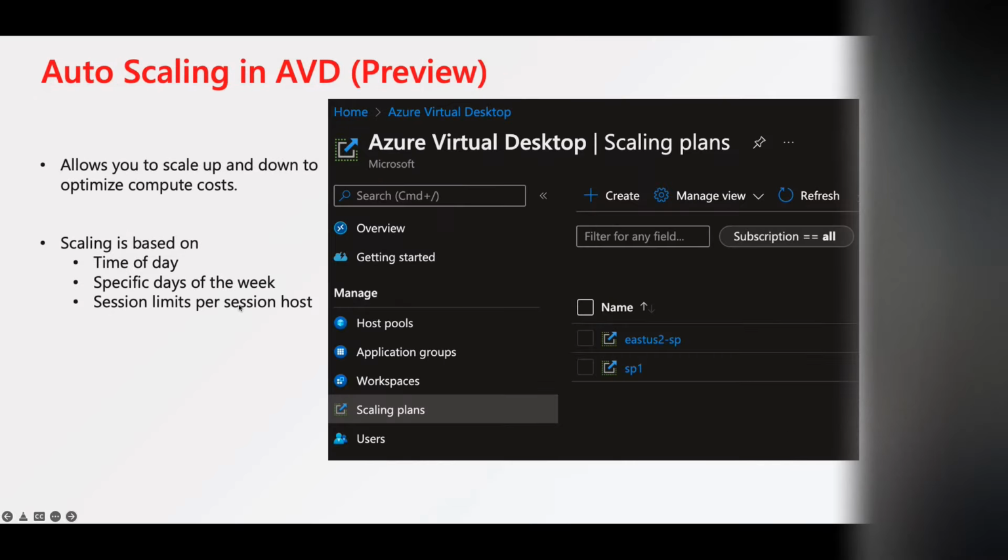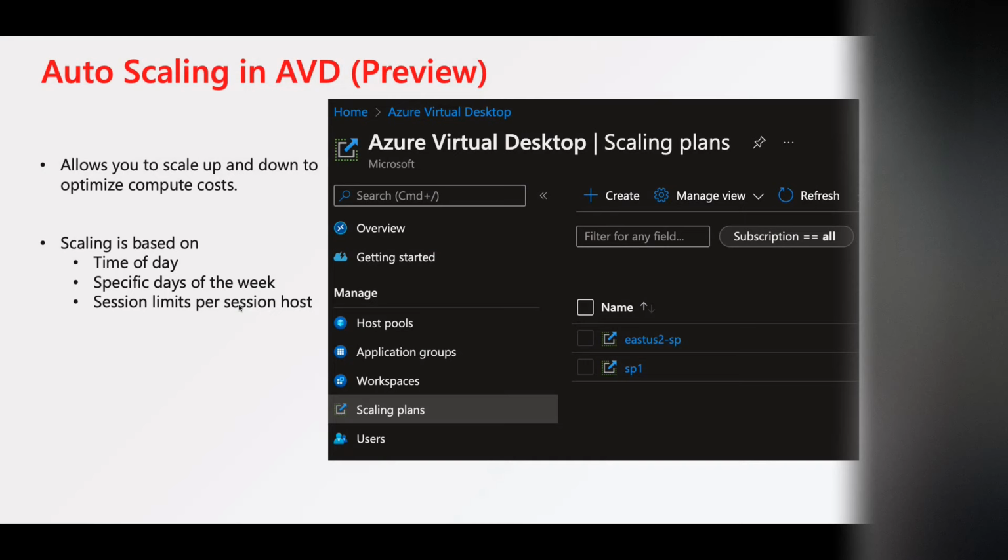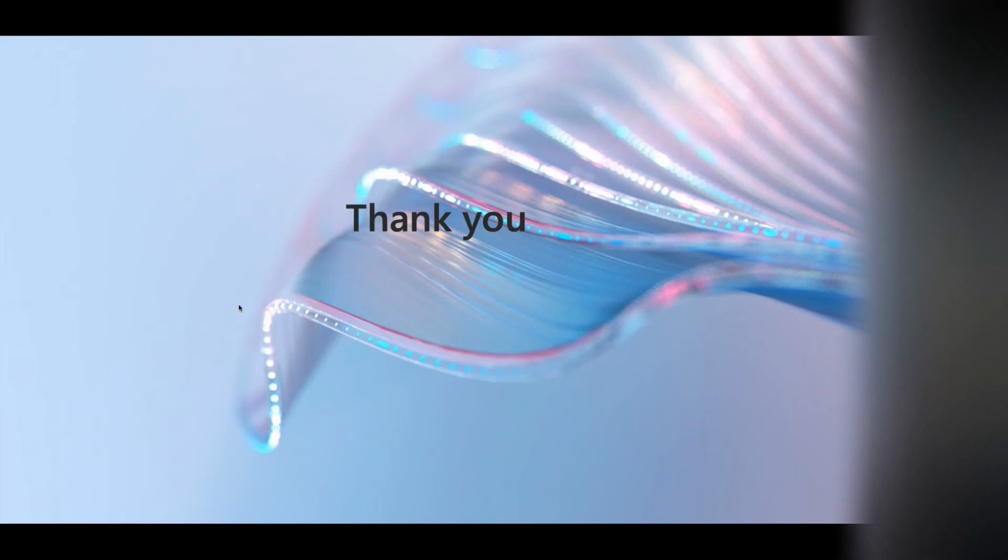So auto scaling, I think I talked about it. It allows you to auto scale your virtual machines if you are using multi-session desktops, but I can cover this in a future session, but it's public documentation. Please check it out. I think that's pretty much it from my side. I'm on time. Any questions? Happy to take it.